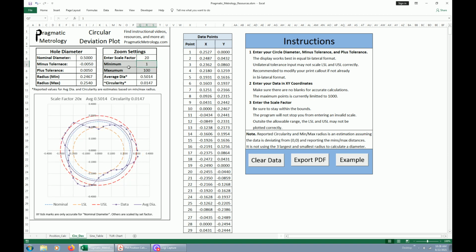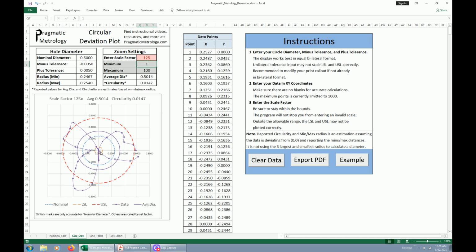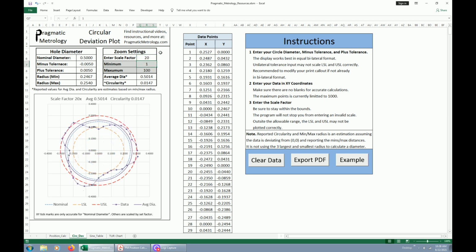And as far as the minimum and the maximum scale factor, it's basically a formula that's based on your tolerances and your diameter. If you go outside the range, let's say we go to like 125, it won't stop you. It will plot something, but it won't be valid anymore. It'll give you a little warning here in red that you've gone outside of your zone, but other than that, just make sure you stay within the zone to get an accurate plot, and that just has to do with the way the plot shifts the points.